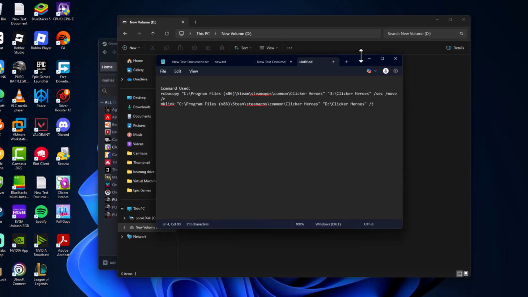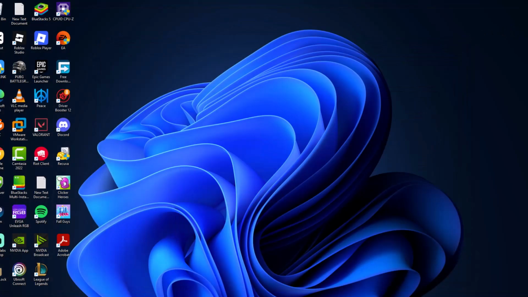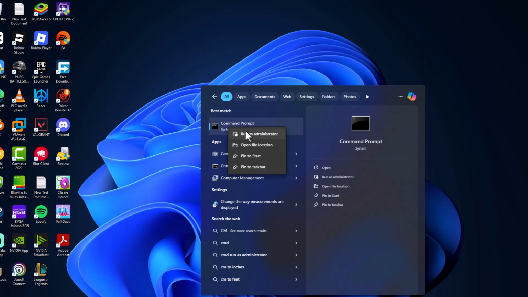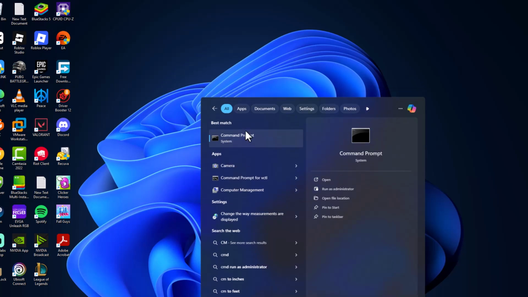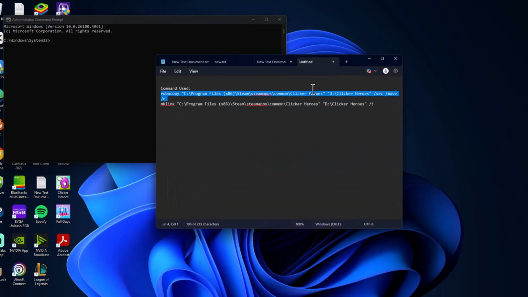After pasting it, the commands are ready, guys. Now we just need to close this stuff here and go to the search menu and type cmd, right click on the command prompt and select run as administrator and select yes. Now copy and paste these commands one by one.